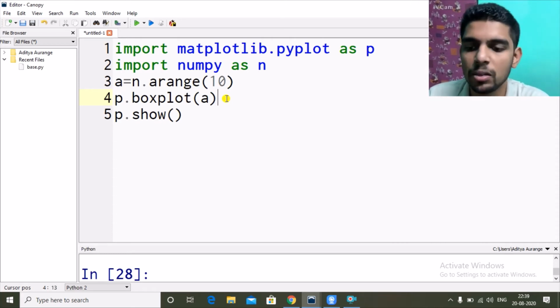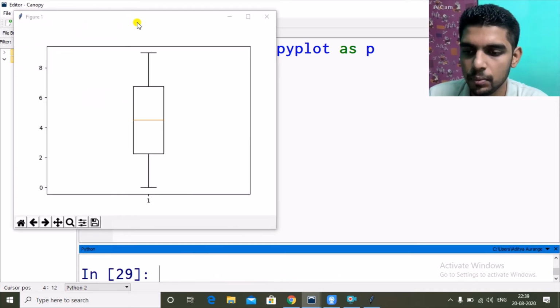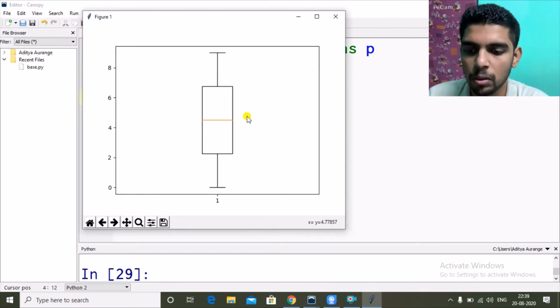So, and it works on our data set. The data set needs to be arranged in some order, ascending order or descending order. Okay. So I have taken 10 values, 0 to 9, and passing the values here. Now if I run it, I get my box plot.